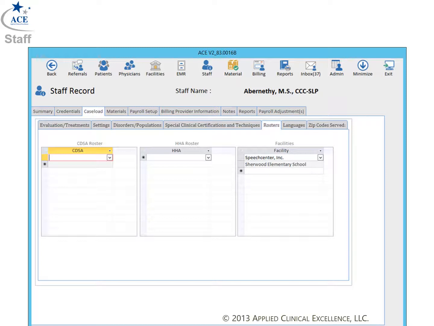Back in the referrals, do you remember the therapist suggestion button? This is how the program knows what to suggest. We tell them what therapist is associated with what CDSA or what facilities that they serve. Really, what makes your database the most powerful is having complete data sets.